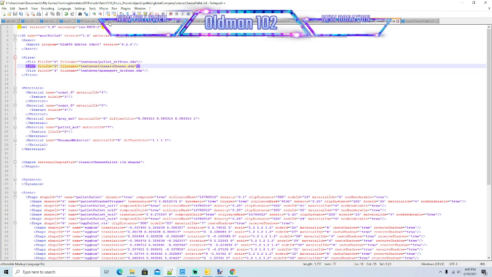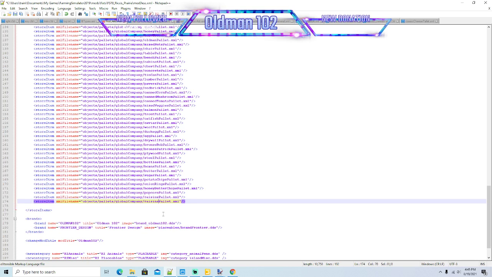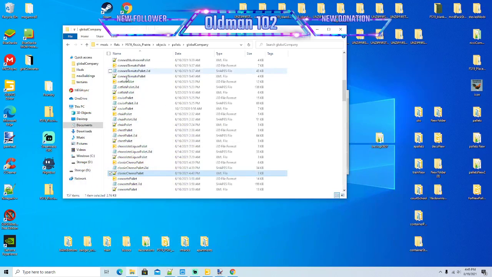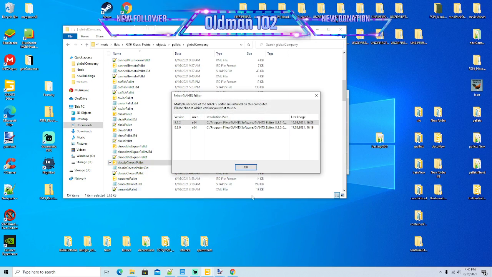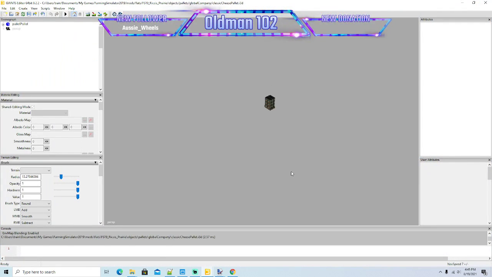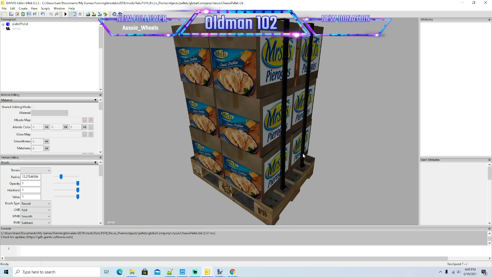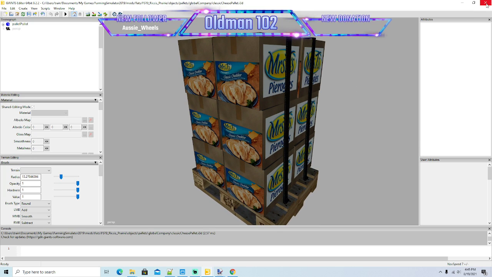And now let's go to the mod description. You're going to be Classic Cheese. Let's take a quick peek at the palette and see what it looks like. Yeah, I can live with that.